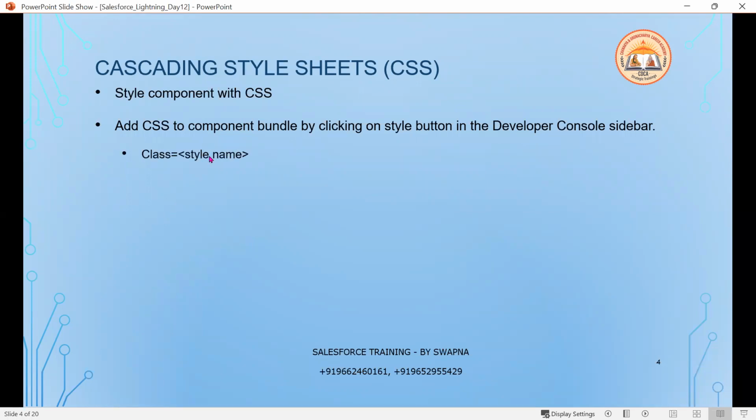Now, how do we use it in the component? The CSS will be implemented in the style component. And inside the component, we will use class equal to whatever the style component name is. Whatever the style name is, we will use it in the HTML component by mentioning class equal to the style name, so that the particular CSS style will be applied to that component.